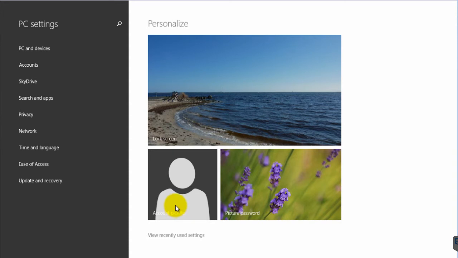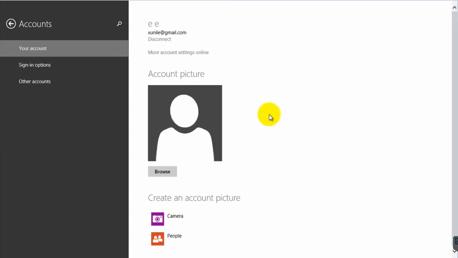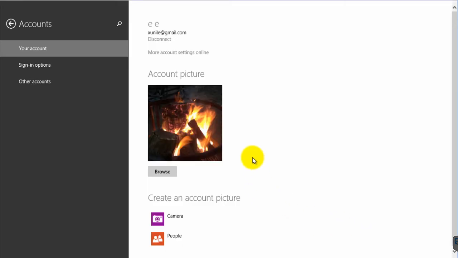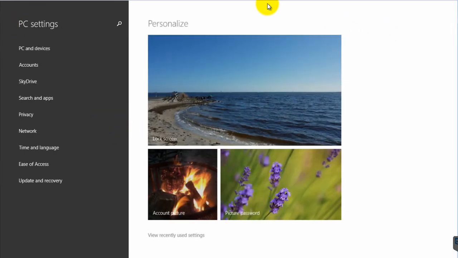so you click on the account picture. So you want to click on browse and then you can choose any of the pictures in your pictures folder. So here I'm just going to click this one, click choose image. And now that image is your account picture.